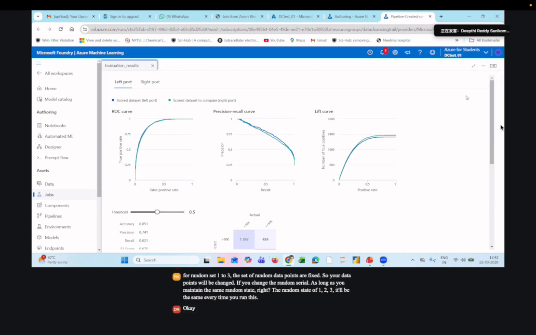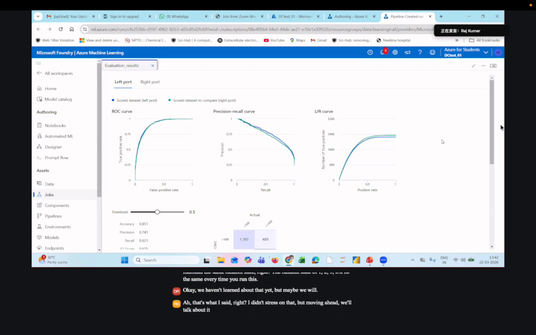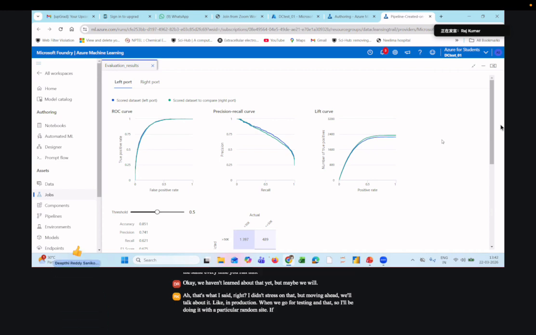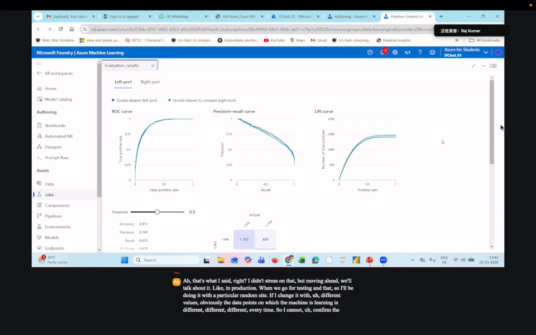Okay. We haven't learned about that yet, but maybe we will. Yeah, that's what I said, right? I didn't stress on that, but moving ahead, we'll talk about it in production. When we go for testing, I will be doing it with a particular random set. And if I change it with different values, obviously the data points on which the machine is learning are different every time. So I cannot confirm the consistency in the output.